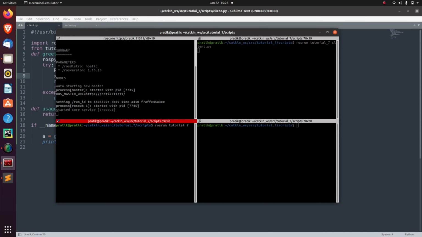So you can see here the server has printed: got hello from client, responding with hi, how are you. And once the response is sent, we got hi, how are you at the client. So this is how the request-response model works in ROS. So this was all about creating our own services in ROS.